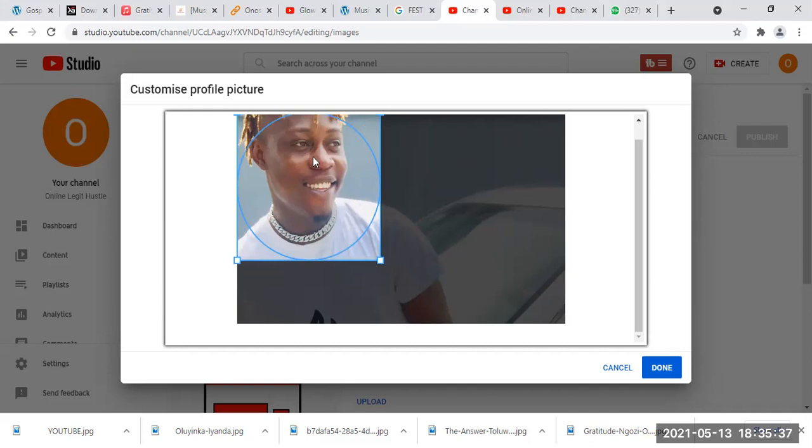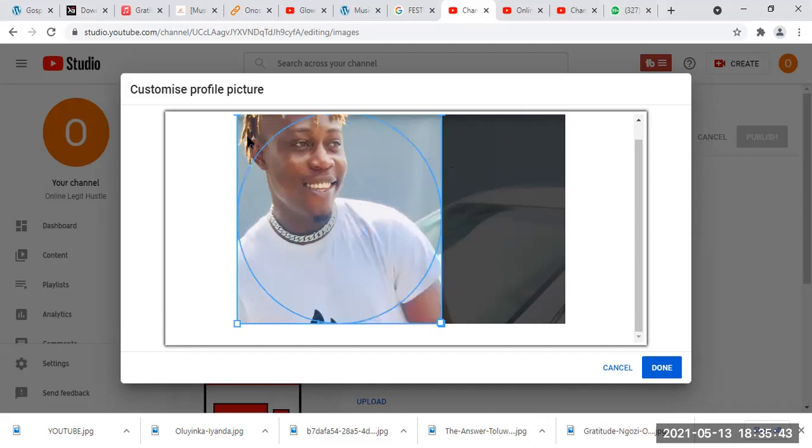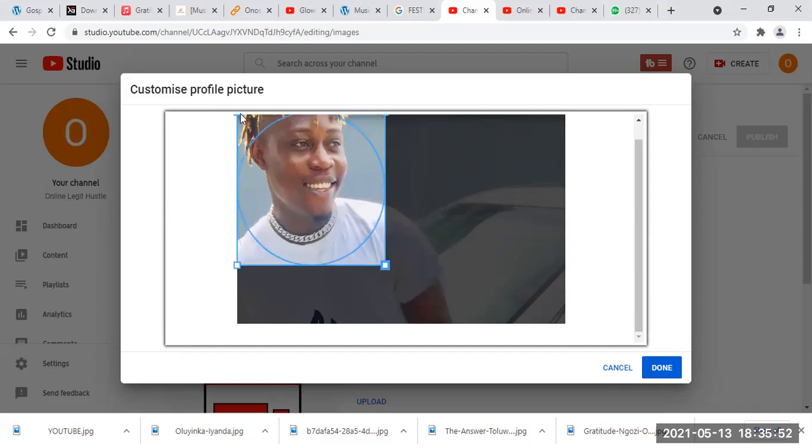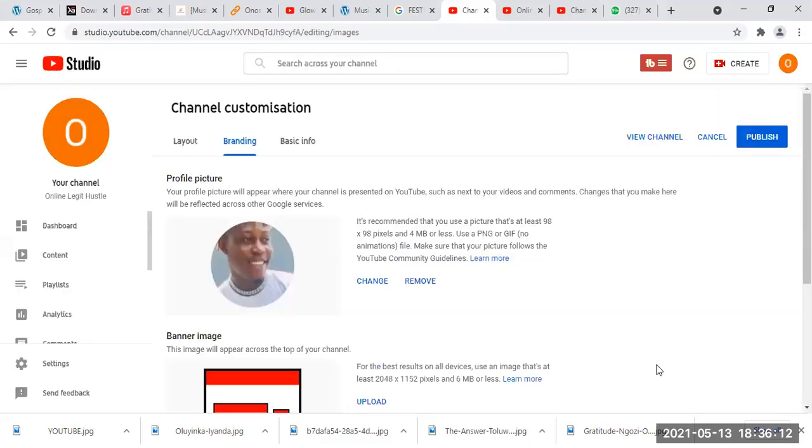Okay, it's all right. Once you set it the way you want it, anyhow you want it to be, you can set it the way you want. Here is how I want mine to be. I want it to be this way. Once you set it the way you want it, then you click done and it will automatically change. Can you see the profile picture has been uploaded?